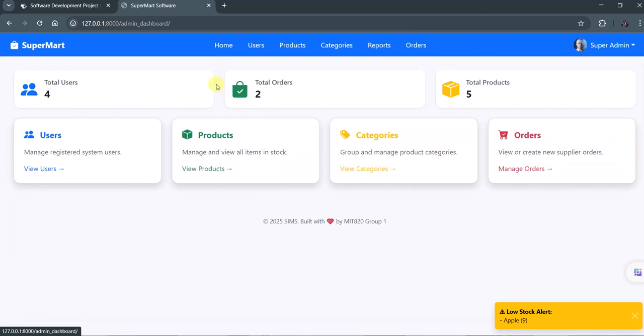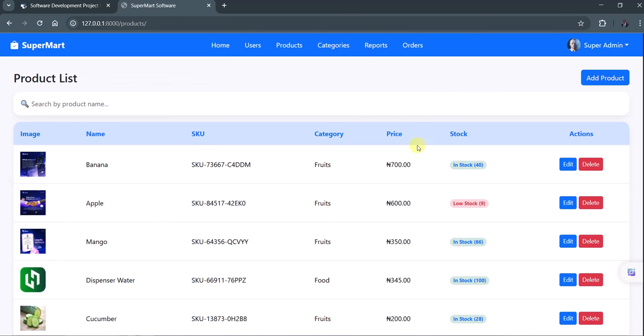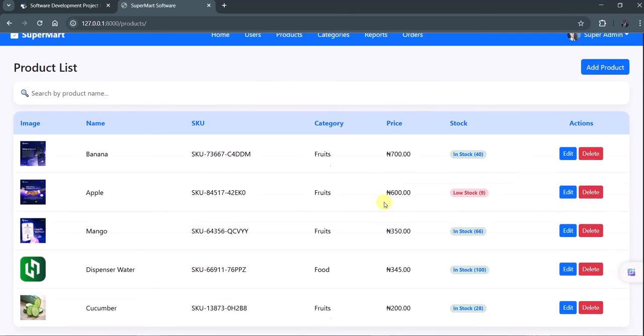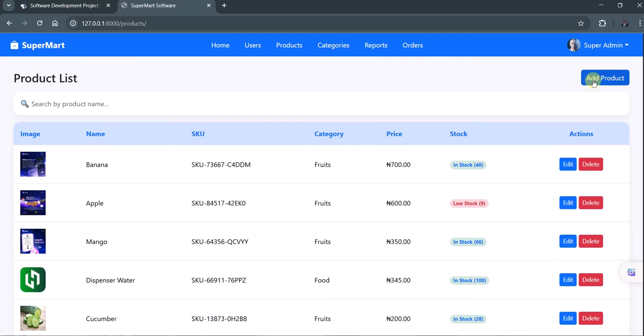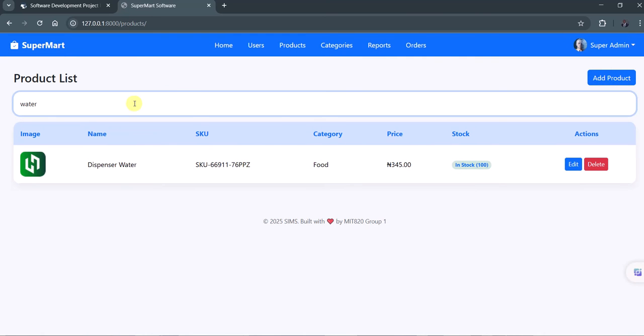Then I'll go back to my home tab. I can click on products. Here I can see the available products that have been added to the system. I can add more products, I can search for products, I can edit products, and I can as well delete products.